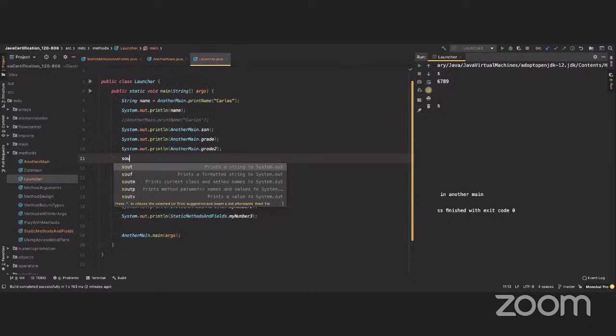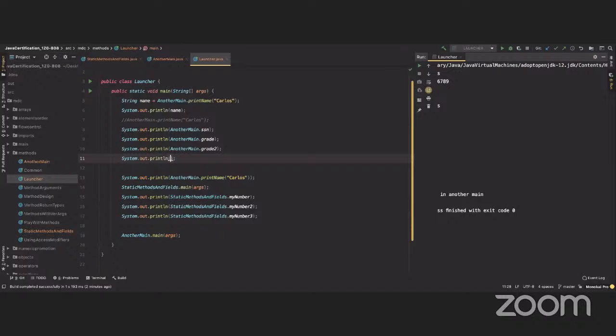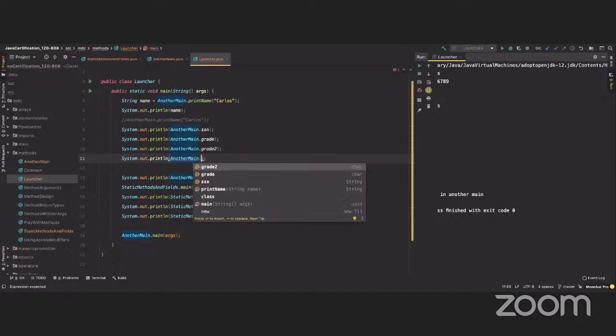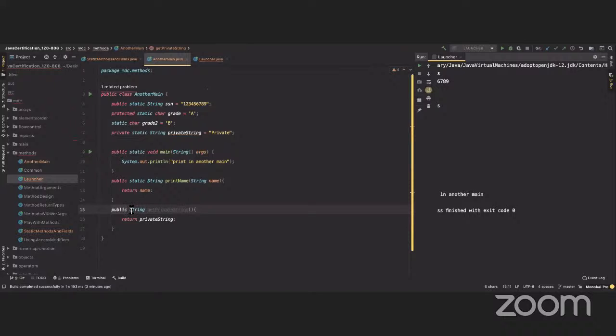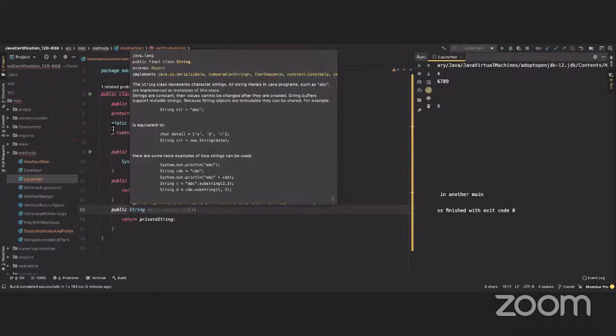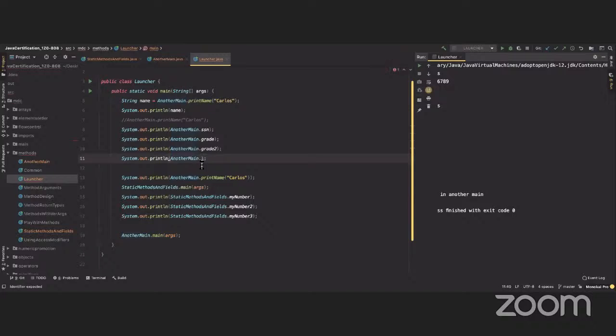Now we say another main, and then we say, boom, we don't have anything. Do you know why? Do you know why we don't get anything? Do you guys know? Well, the answer is simple. This method is not static. That's why you cannot see anything here.